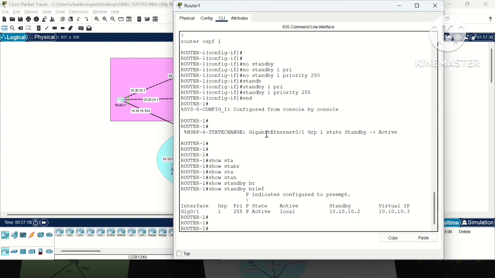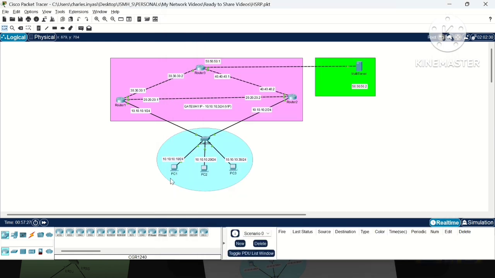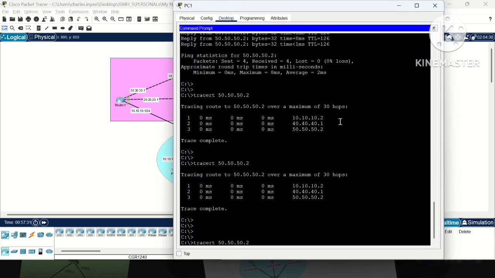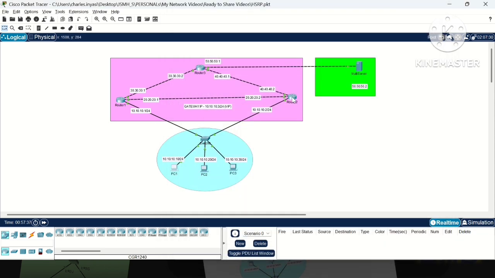And you can see here show standby brief. This is the active HSRP router, and you can see the virtual IP address is the same, and the priority is 255. Now go to PC1 and do the traceroute for the multi-server IP. You can see it is going via the 40 network, which is on the right side.